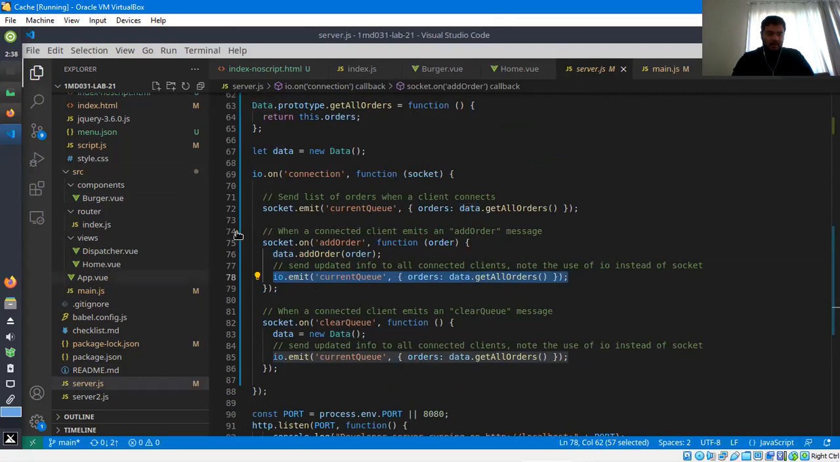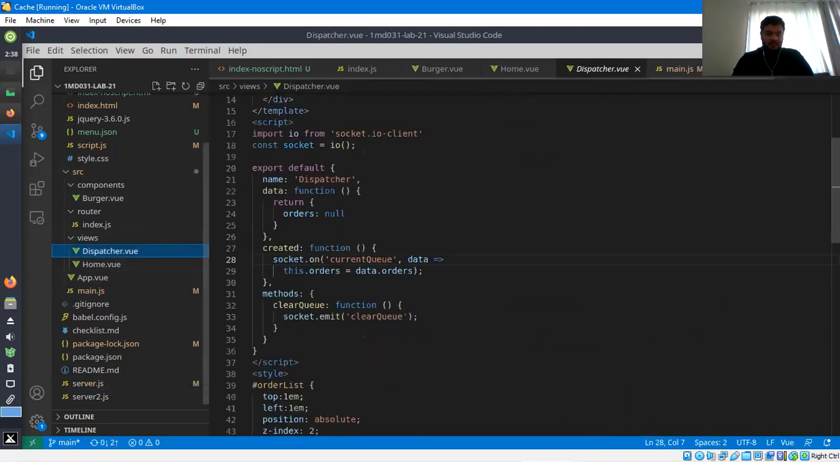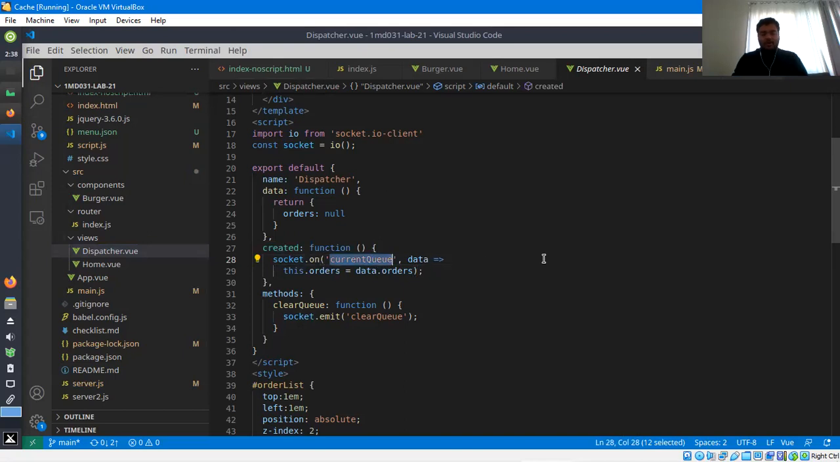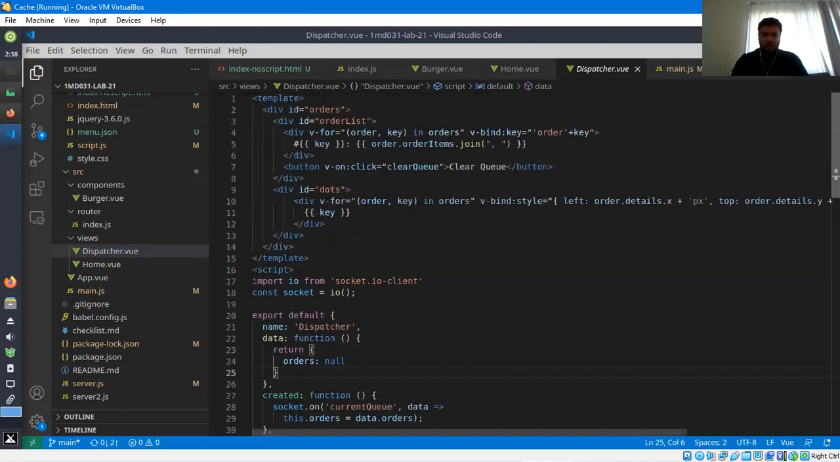Let's see what happens on the dispatcher then. We have another thing called created. This function executes when the Vue.js instance is created, and it listens for a message called current queue. It uses the data as the argument, and then this.orders equals that data.orders. Orders, of course, is data that is returned by this data function. But let's actually go through the dispatcher.